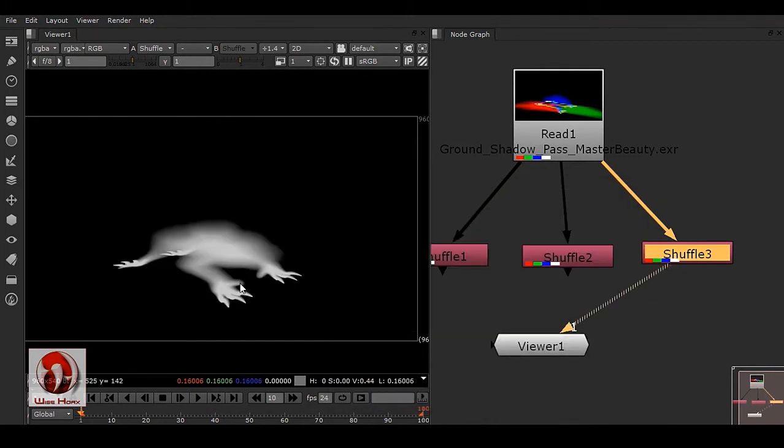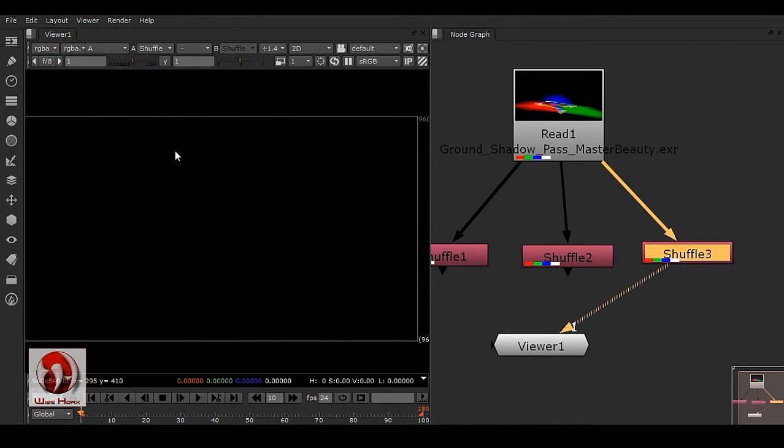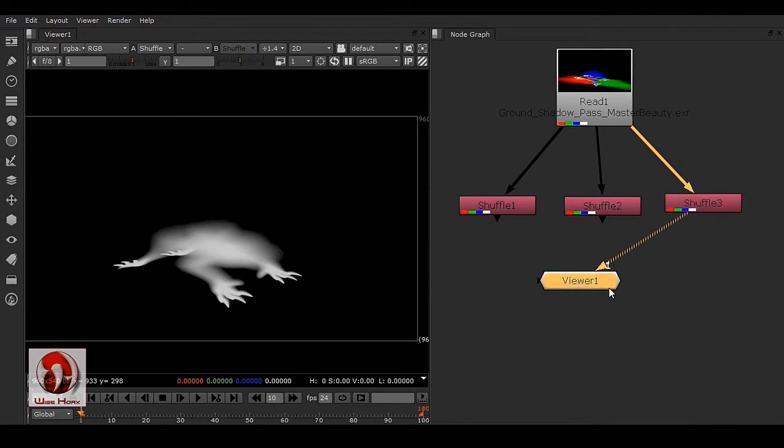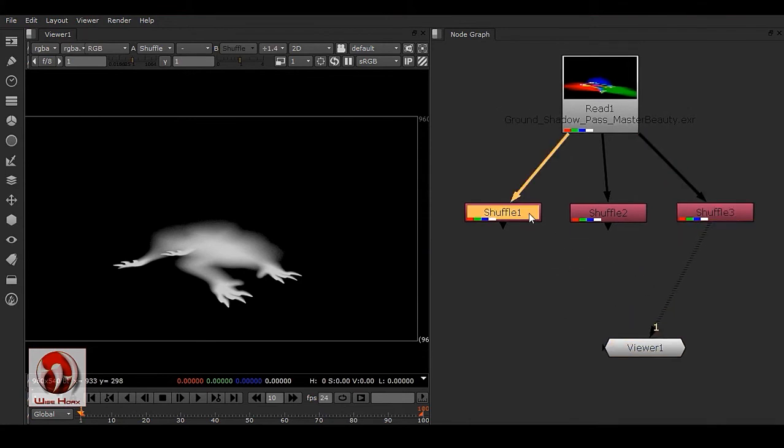We have a blue channel, and we don't have any alpha here also. So now we have to rename these nodes. R means red, this is green, and this is going to be blue.